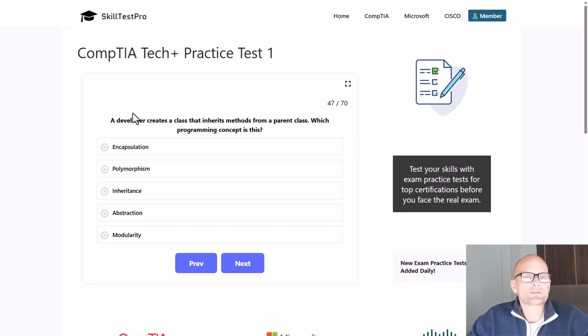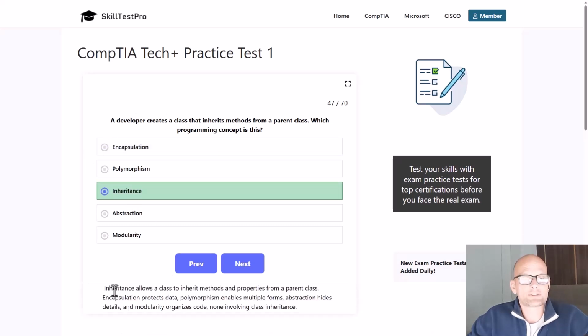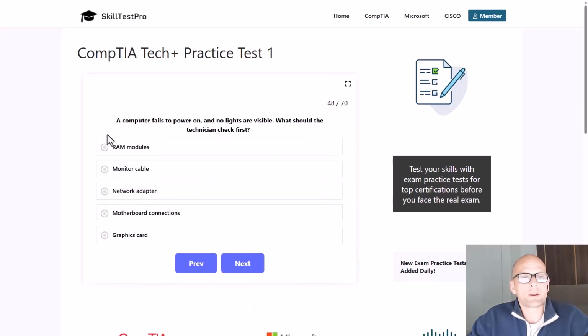And the correct answer is that this is inheritance, as inheritance allows a class to inherit methods and properties from a parent class. Encapsulation protects data, polymorphism enables multiple forms, abstraction hides details, and modularity organizes code, which are not related.